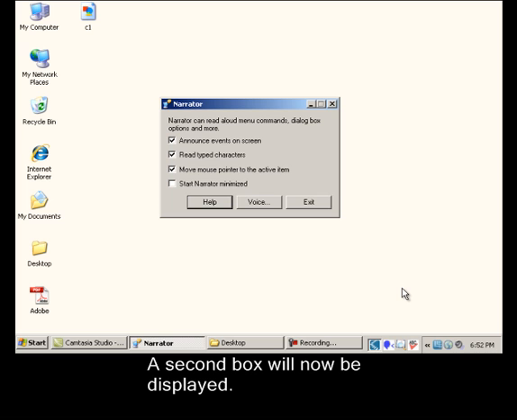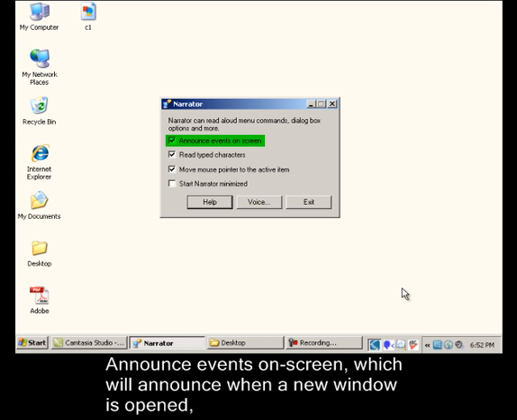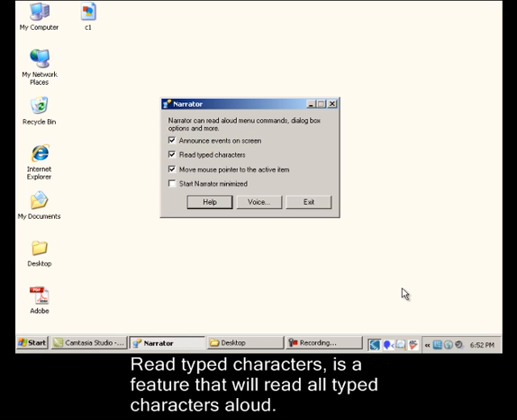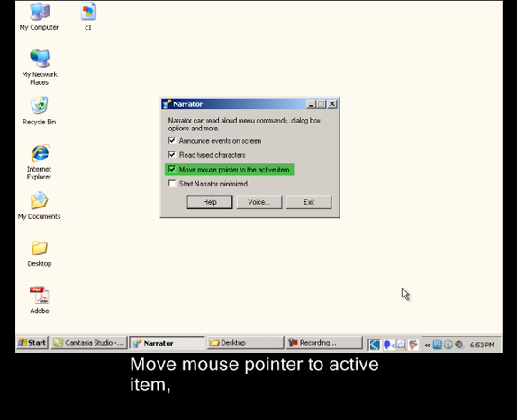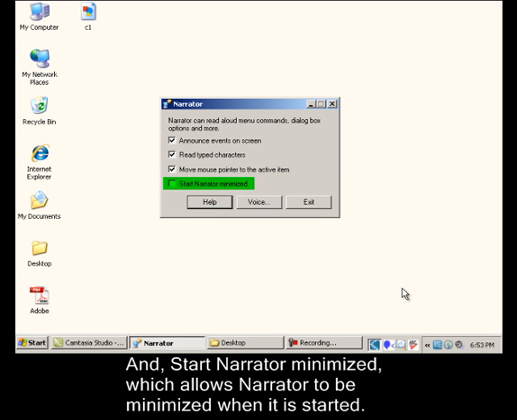A second box will now be displayed. These options can work independently or together. They include Announce Events on Screen, which will announce when a new window is opened or announce when you switch from one window to another. Read Typed Characters is a feature that will read all typed characters aloud. Move Mouse Pointer to Active Item moves the mouse pointer to the current active item on your screen. And Start Narrator Minimized, which allows Narrator to be minimized when it is started.